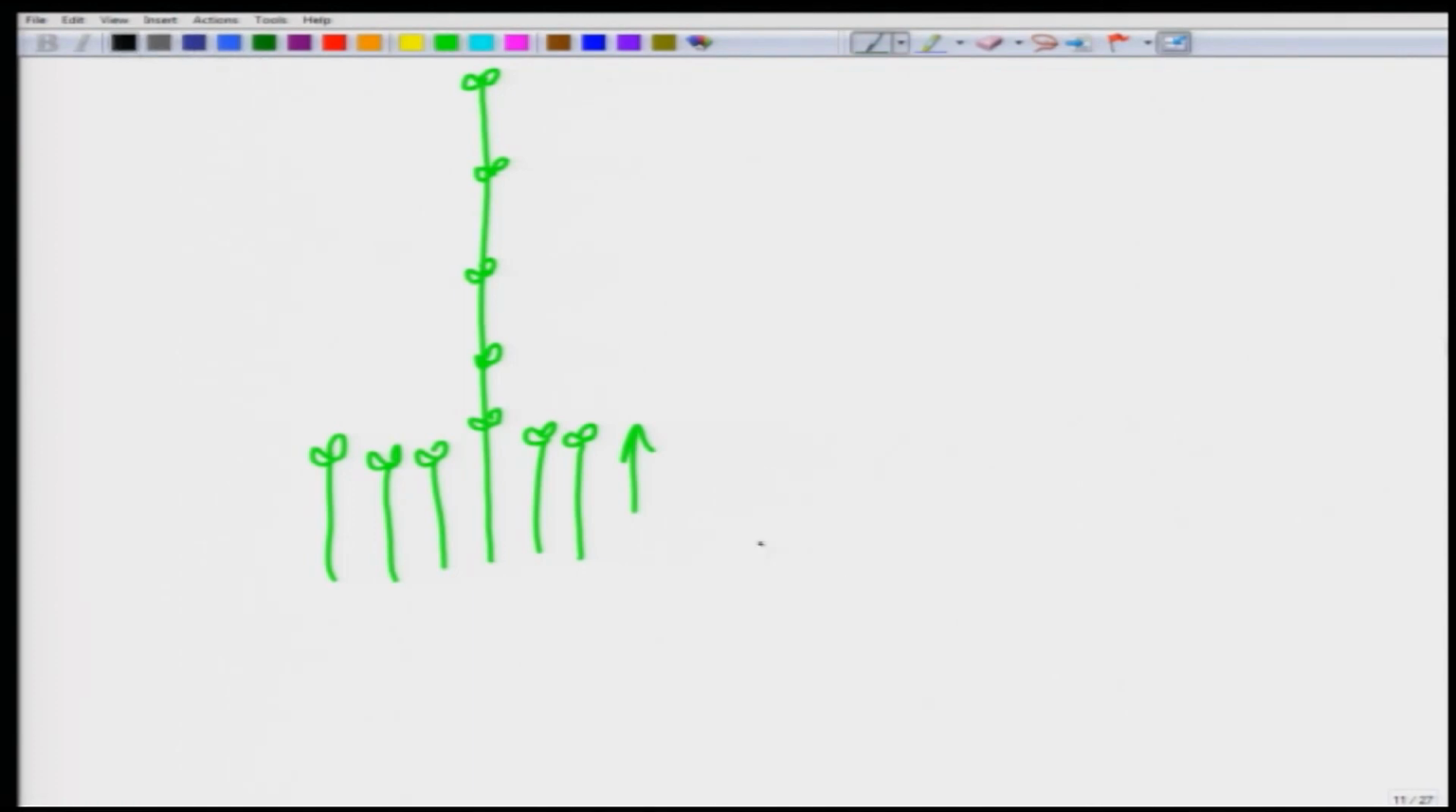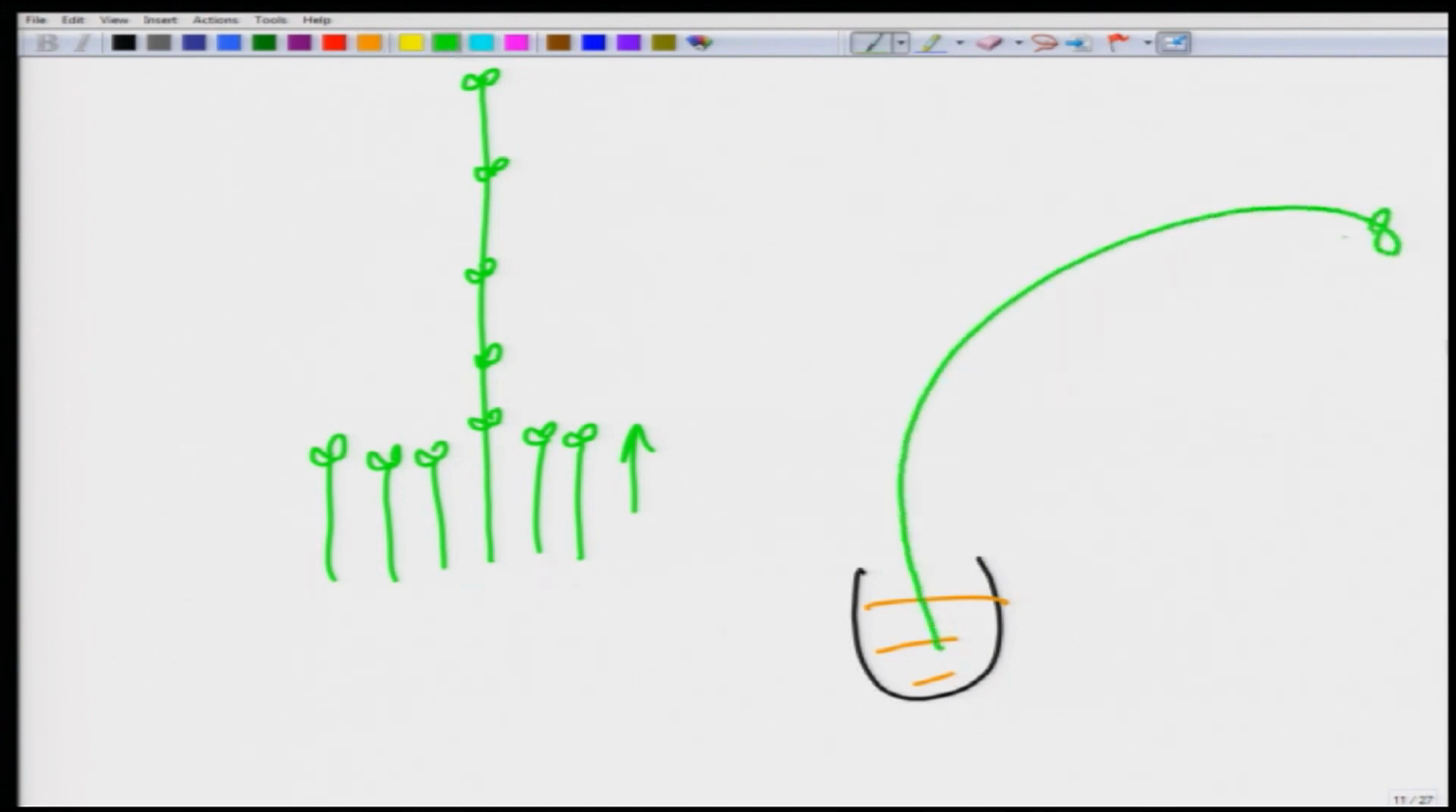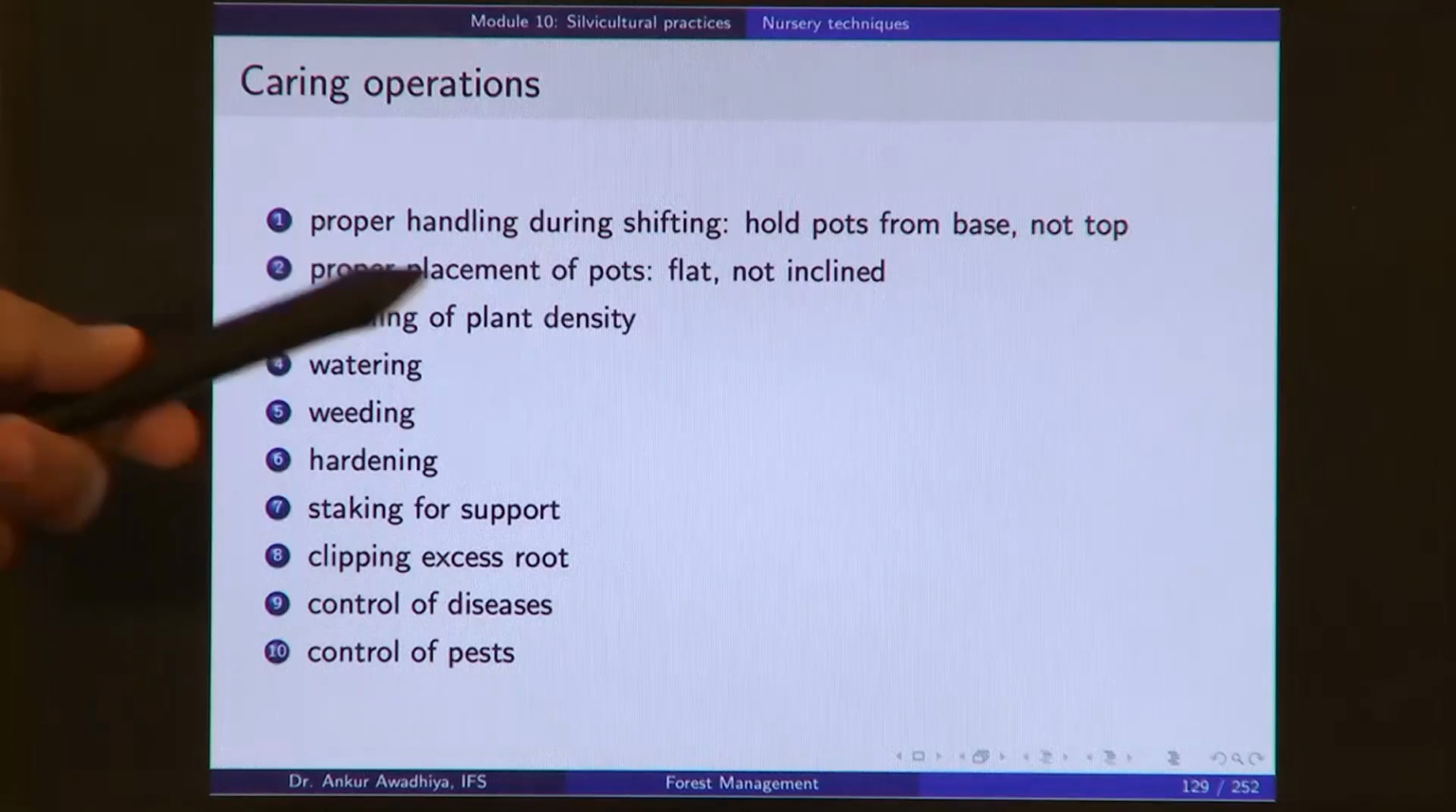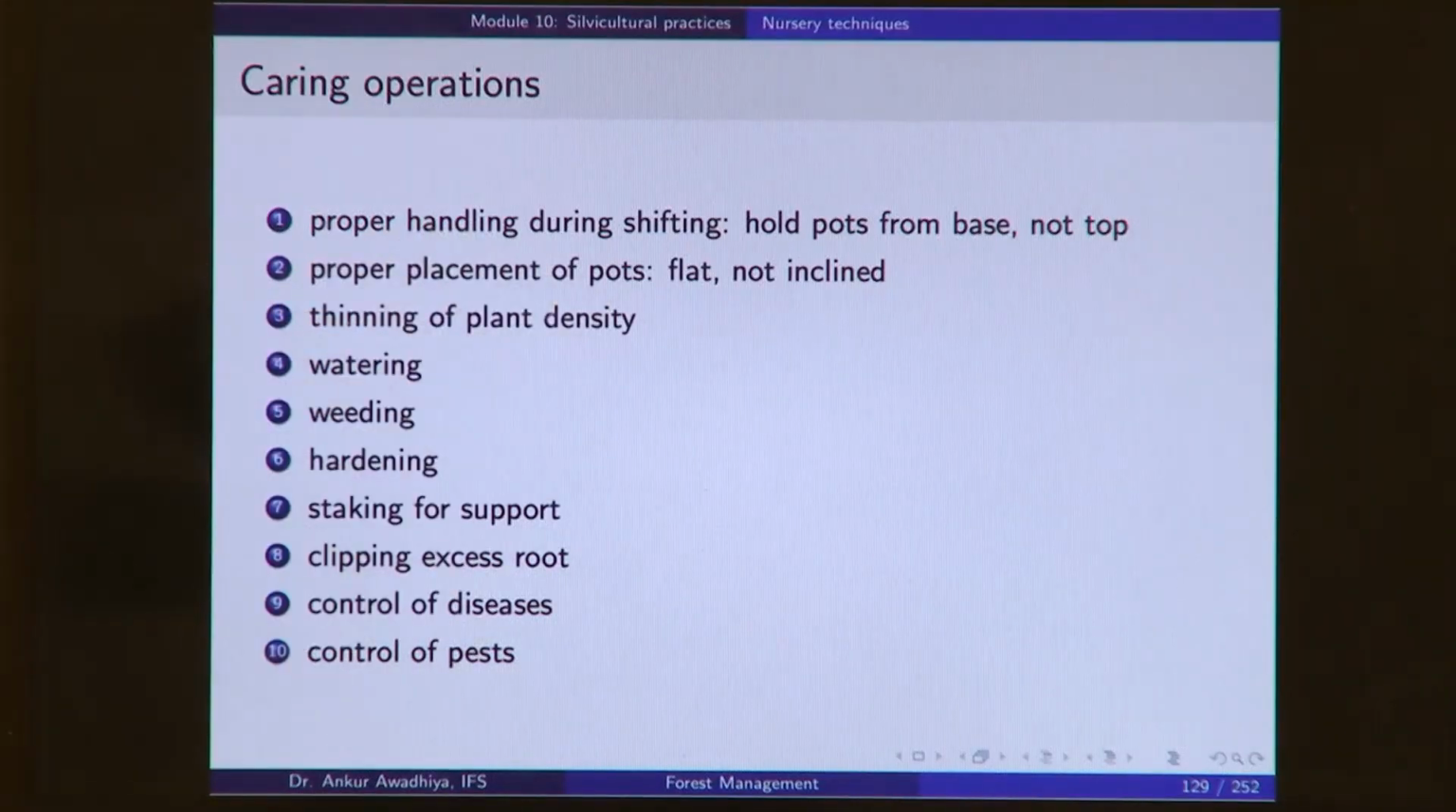So, what happens in this case is that because the sideways tissues are not developed, once you take this plant out of this scenario, you will have a situation where you have this pot and you have this plant that starts to whip. So, it is falling because of its own weight. Now, to avoid that, you need to ensure that the plants are not raised in a very high density environment. There is a thinning operation that is done from time to time.